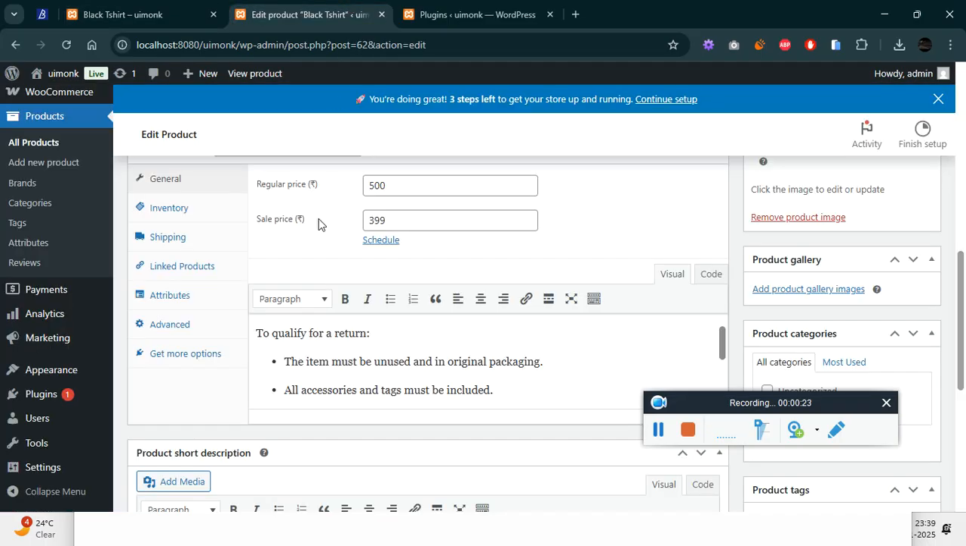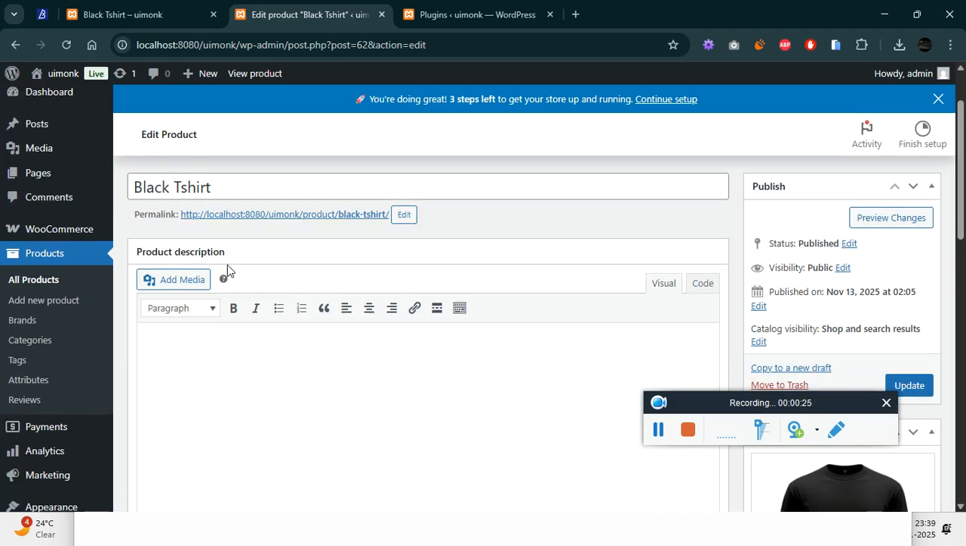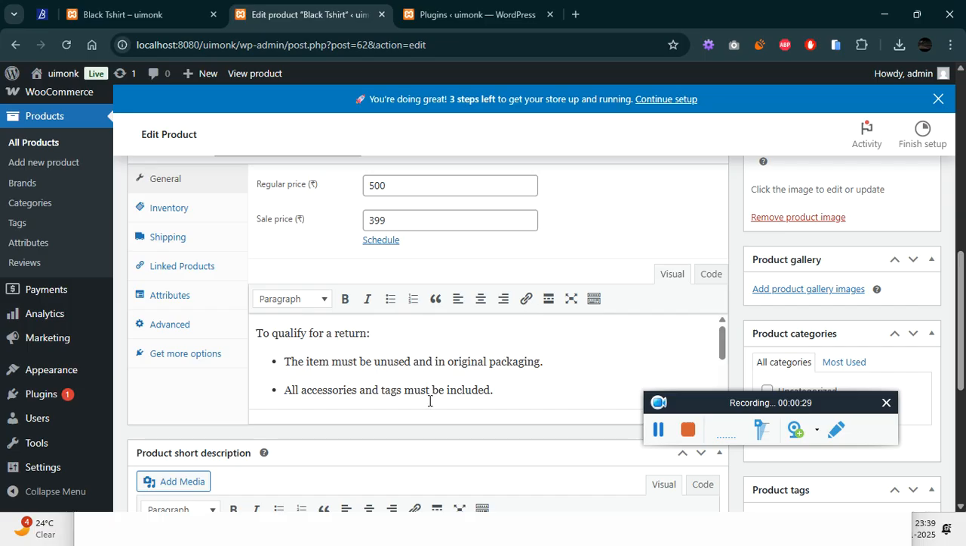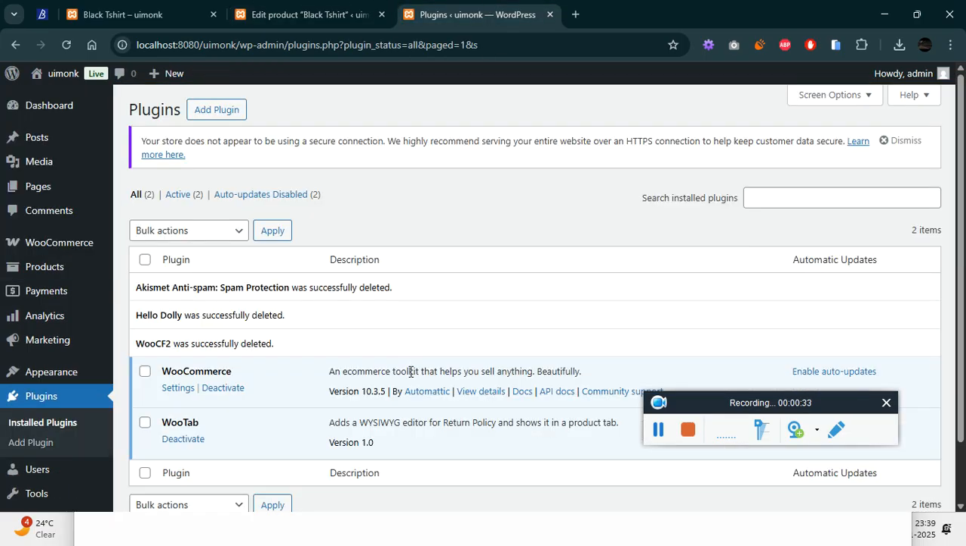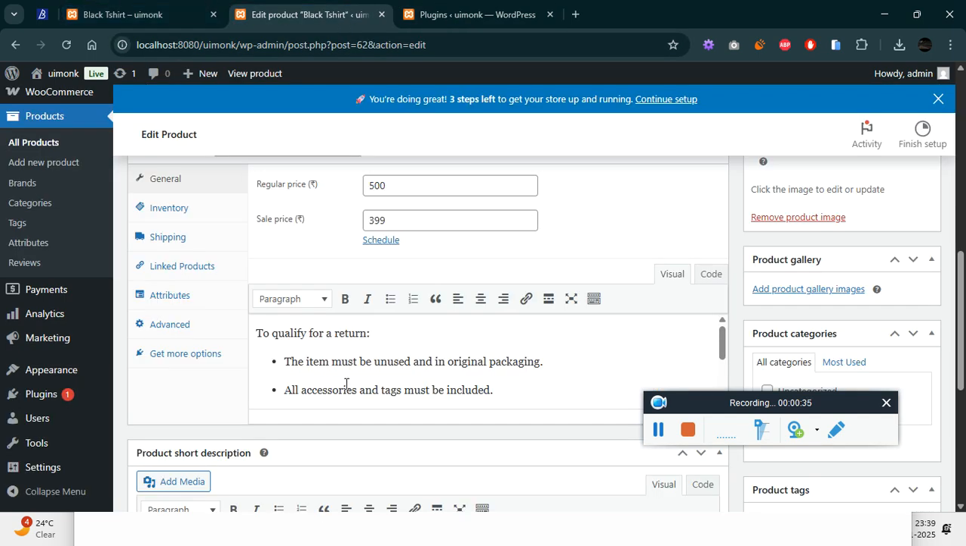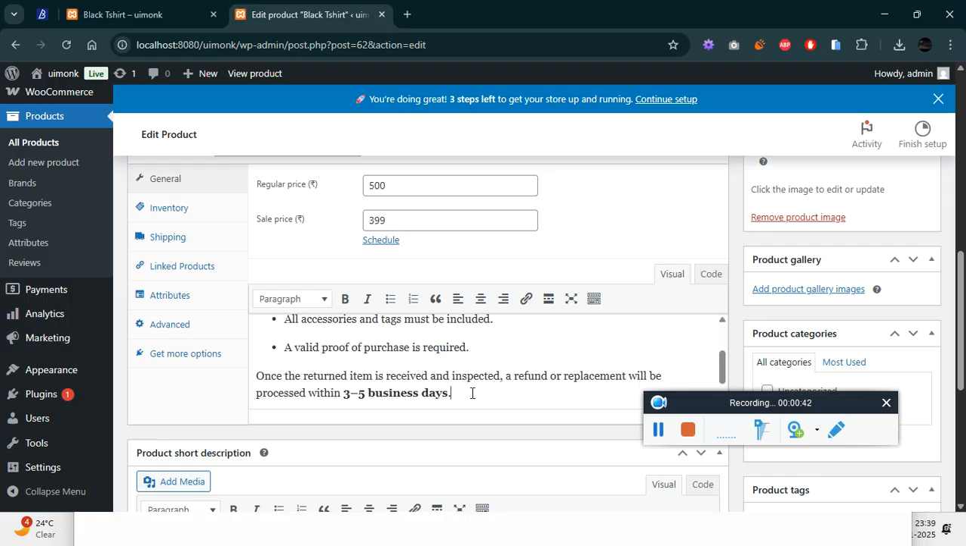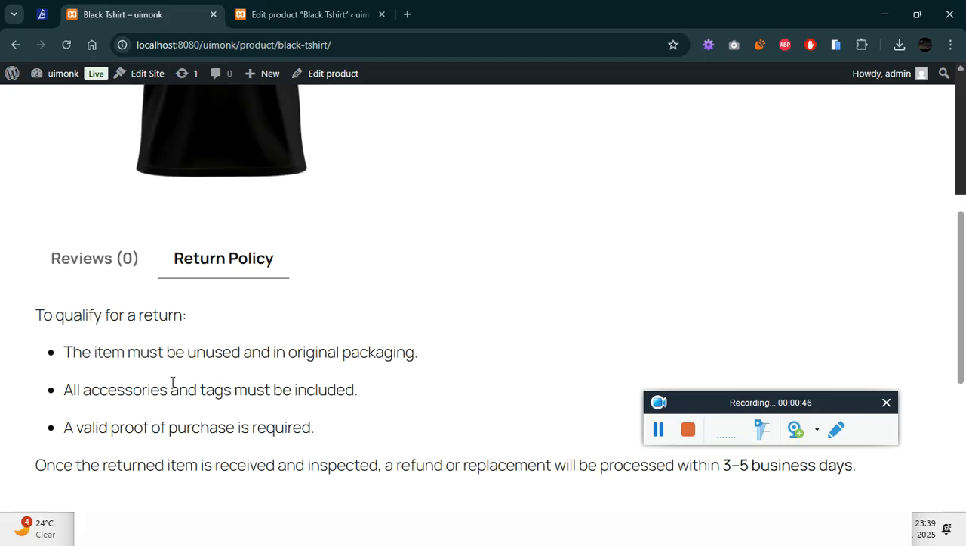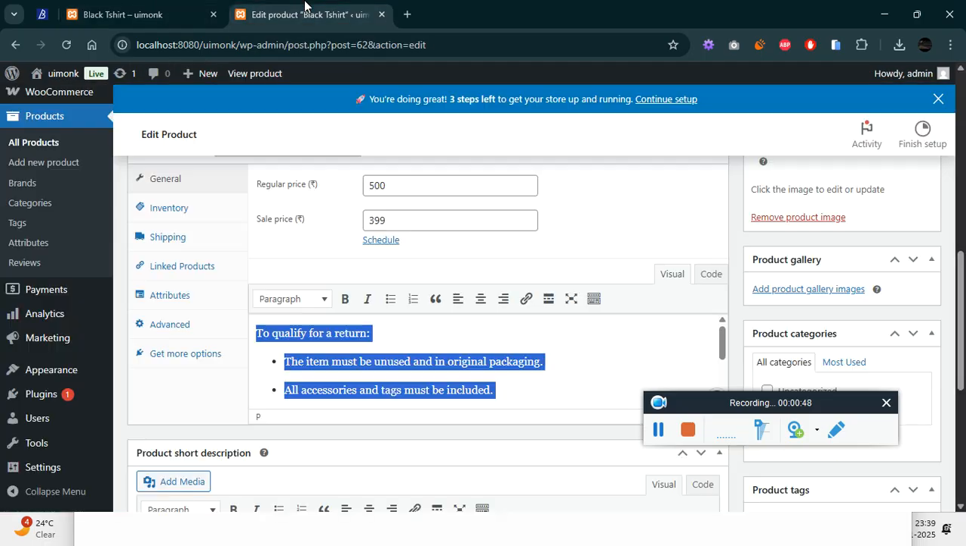So in the backend where you add your product, you will find a general tab. If you click on general tab, you will find a text area. So this text area is specifically for return policy. Now this is a WYSIWYG editor. WYSIWYG is nothing but what you see is what you get editor. Now to put it in simple words, what you see here will be the same as what is displayed on the front end. That's what it means, WYSIWYG.